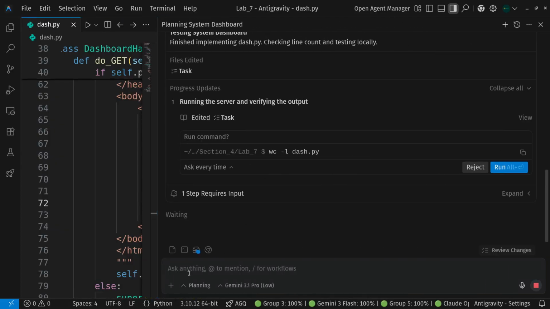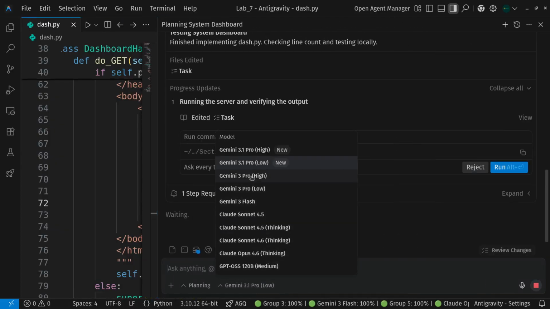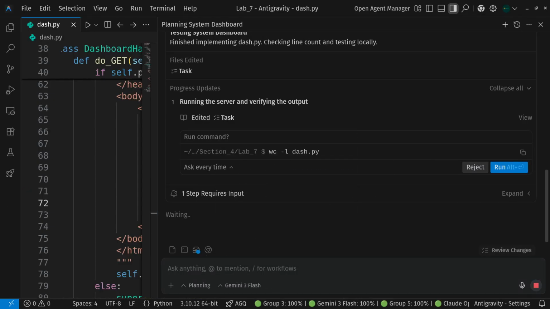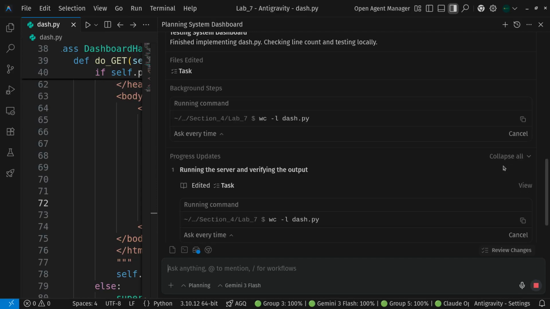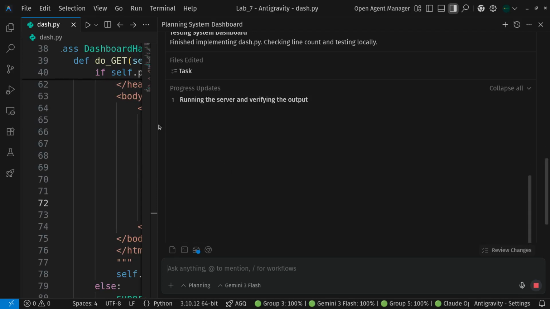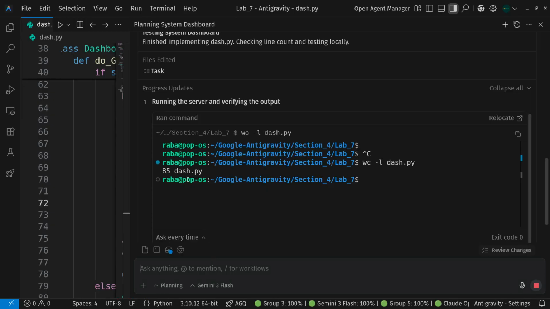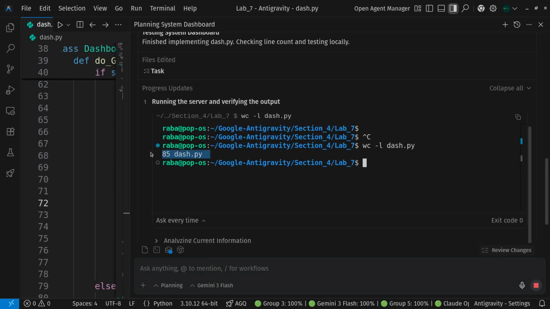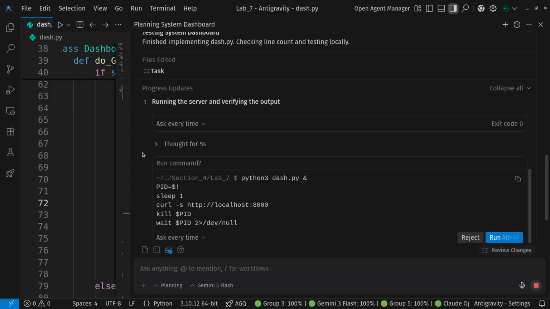And after we do that, or before we start just running commands, we are going to go ahead and let Flash run these simple command lines, right? Just to verify the output. And then it's going to create the walkthrough for us. So let's go ahead and let Gemini 3 Flash run. We can see 85 lines of code, right? LOCs, great.